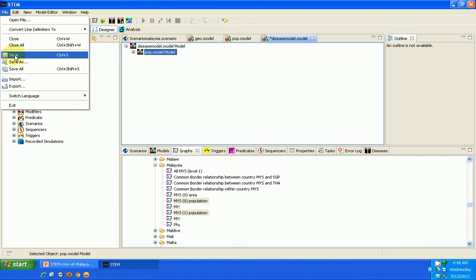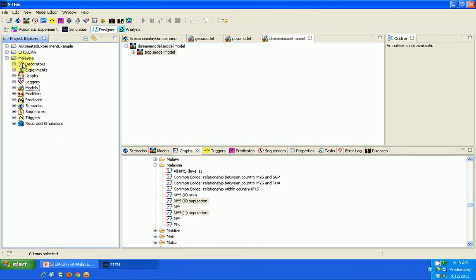Now in the disease model, I need to come here to these menus. Choose my population model, which contains both population and geography model. All right, so I just take this population model, I drag it and drop it inside the disease model. Okay, let me just quickly save it before I forget. And then next, I need to define a disease.